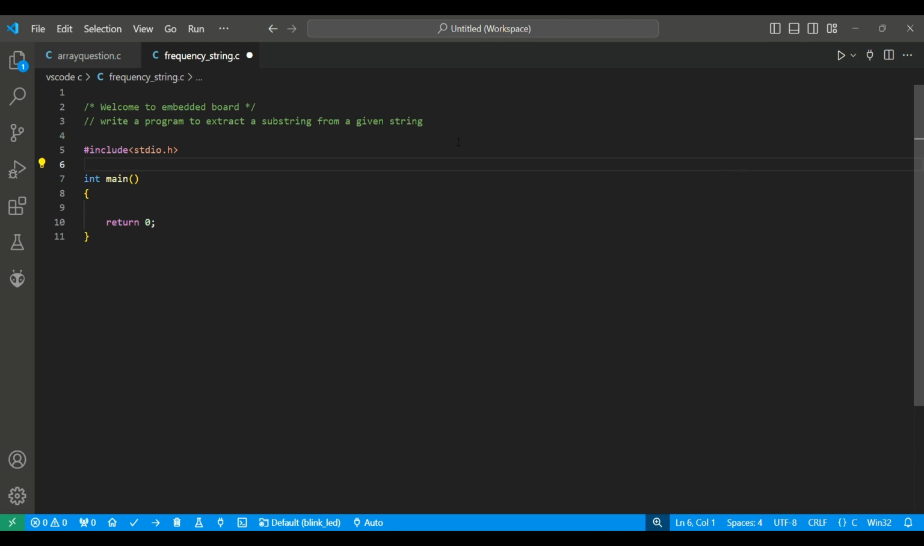Today's video we are going to write a C program to extract a substring from a given string. So let's first define a string. String carries char type and the string name is Embedded Board. Now I am going to declare a variable named value.